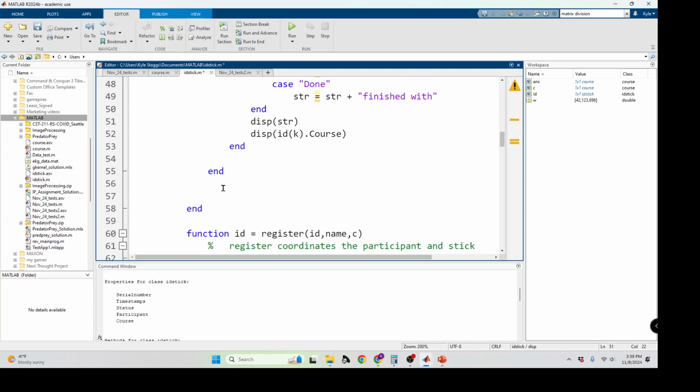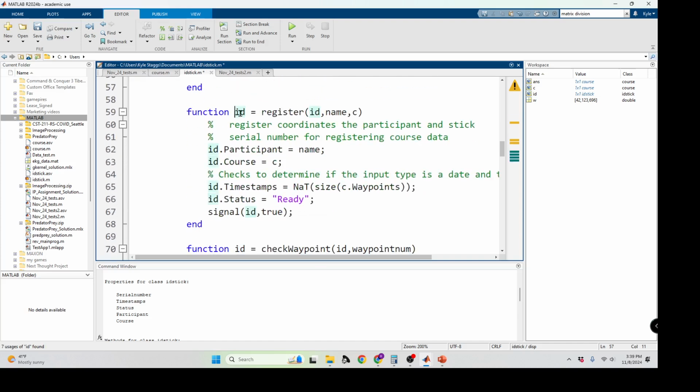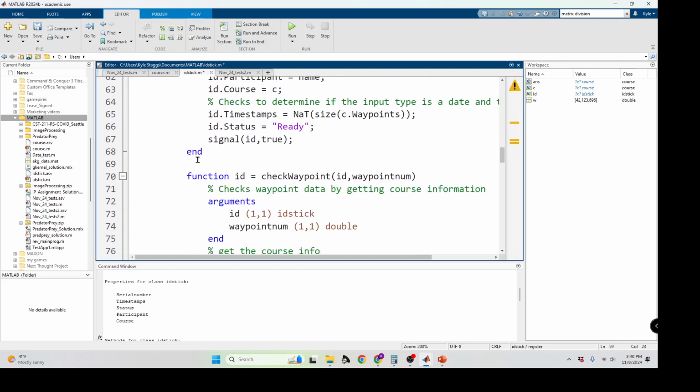Again, we want to be careful with our naming, careful with understanding what it is that we're doing here, but at least this gives you an idea. So this closes out that display ID function and gives us some of what we need. So now we need to make sure register has all of the details that we need it to have. So it's taking the name, storing to participant, taking the course, storing C to that, storing the time to timestamps, storing ready to the status, calling signal and end. So that one is okay.